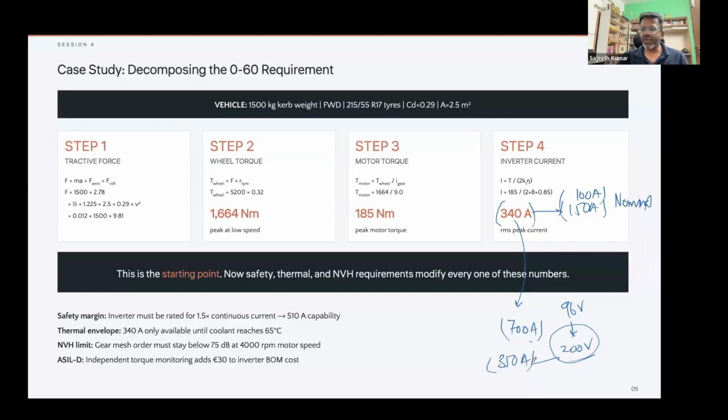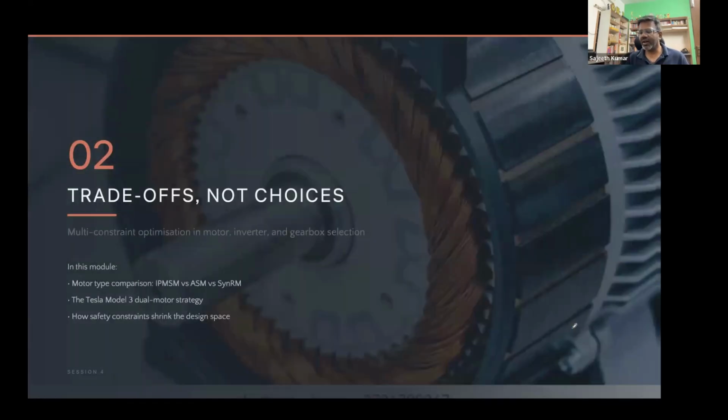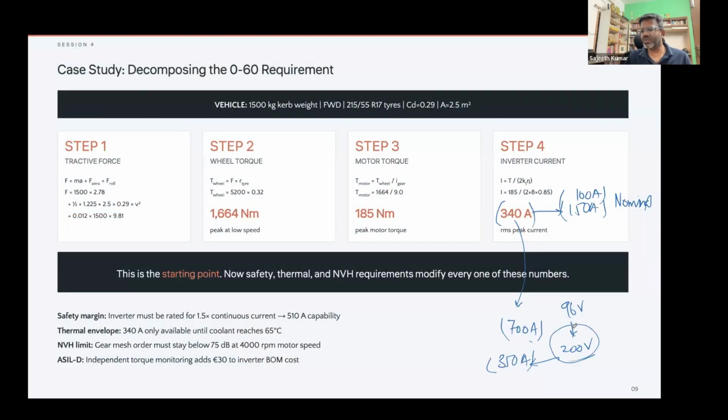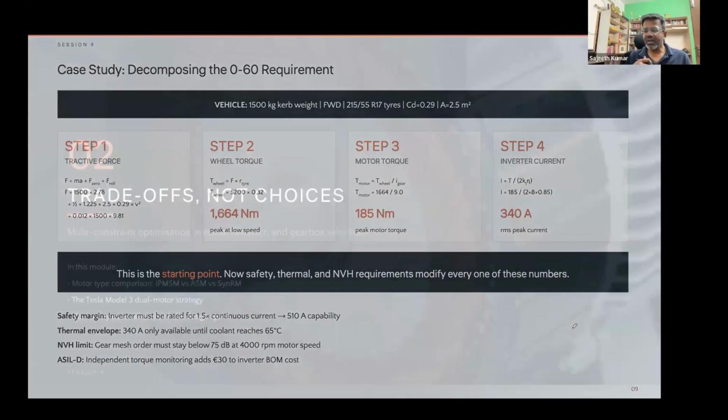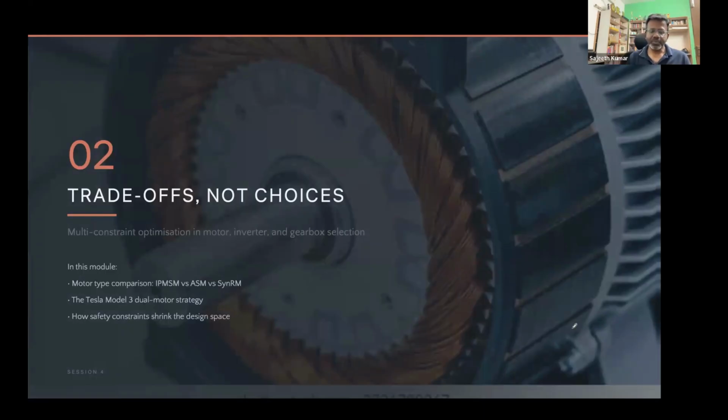Efficiencies are higher because now I'm working at 200 volts. Could work, right? I'm not saying it will, but it could work. So I can kind of try doing these types of trade-offs. Now, when we come into the actual trade-offs, right? So now let's say that I'm trying to look at 96 versus 200. So what are these trade-offs that we'll have to do?